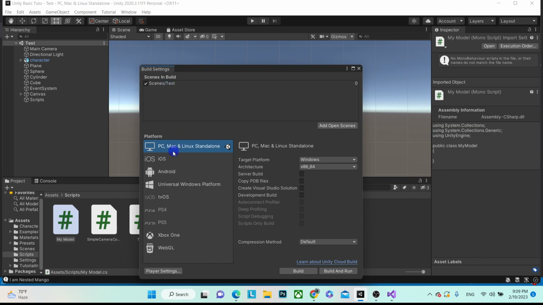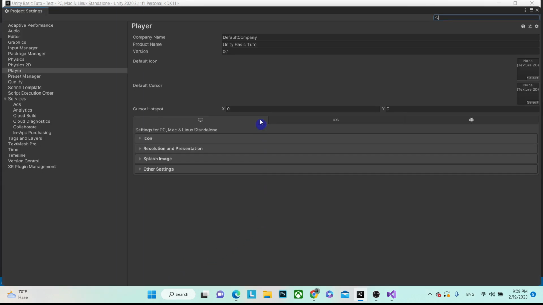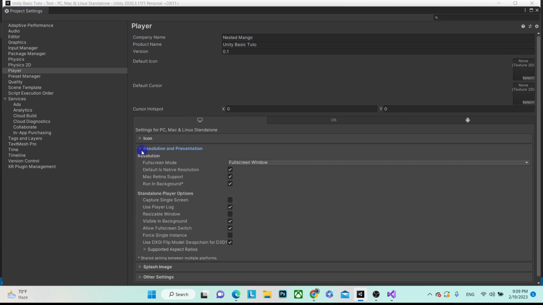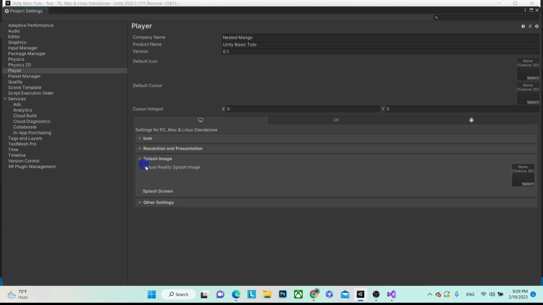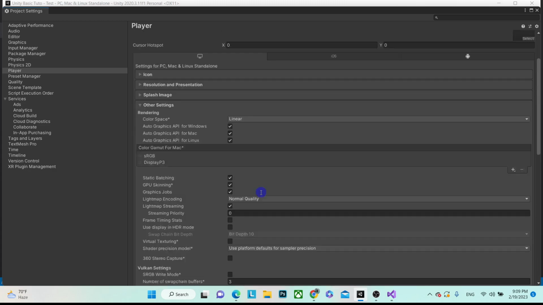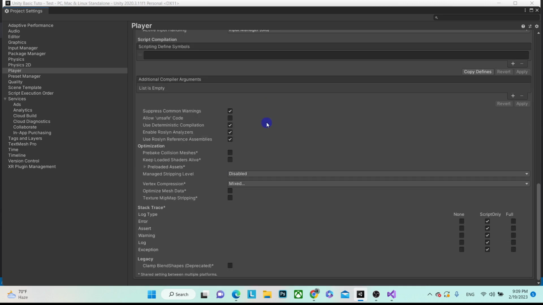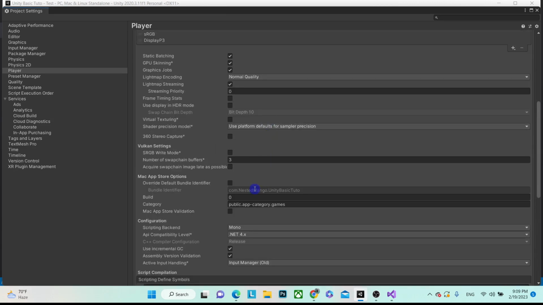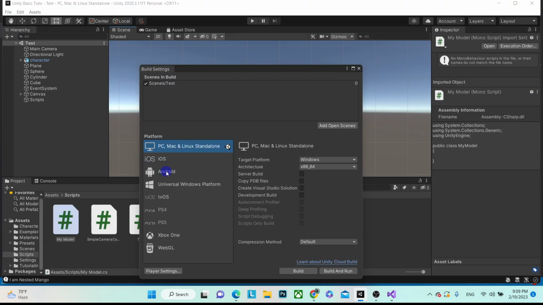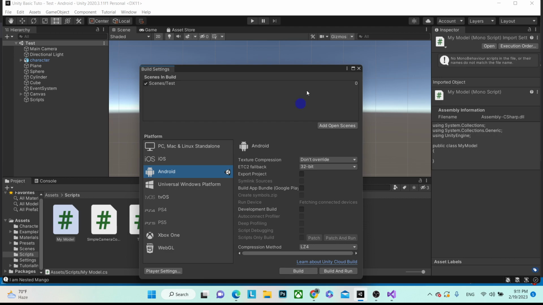So for PC and Mac, you can go to the player settings. You can give the name like Nested Mango, Unity basic tutorial 0.1. You can provide the icon and resolution here, the splash screen here, other settings are here, so you can just go through and provide them. Okay, let's suppose you want to create for Android, so just click on okay. So now you can see we are on the Android platform.